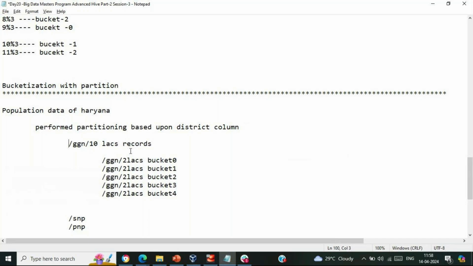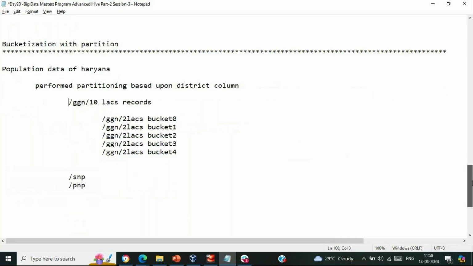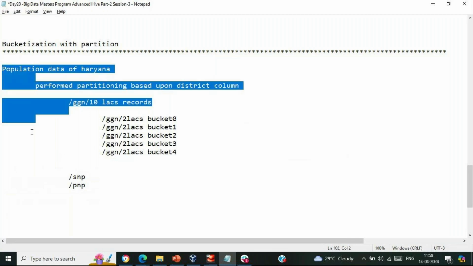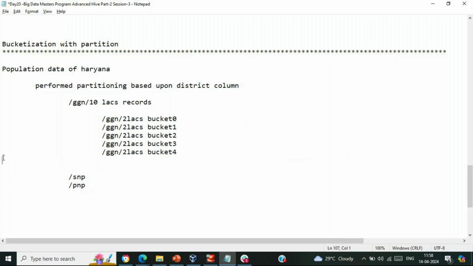Yes, yes, Ashok. Is it good with everyone? The concept of why we need to perform partitioning and bucketing together is clear. Ashok asks: can we see it practically for bucketization, like how it is scanning the record? Yes, we are going to implement it, no need to worry.